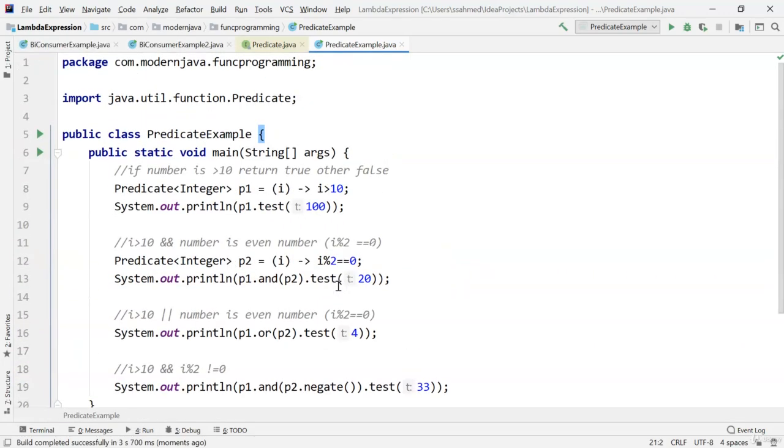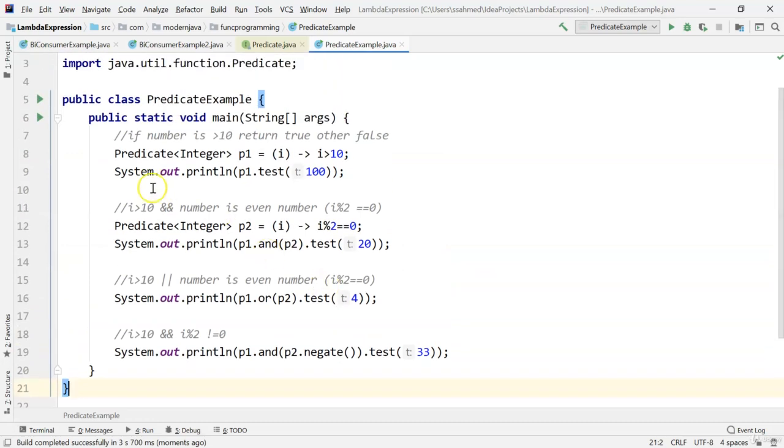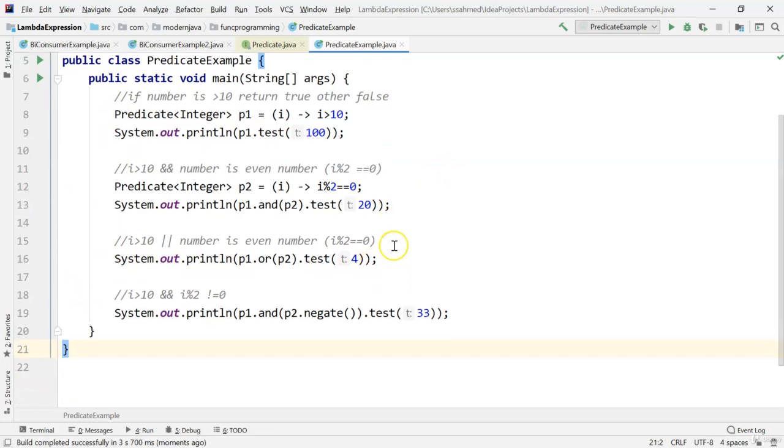So this is how you work with predicate. In the next section, we'll be looking at more examples of predicate with our instructor lists.